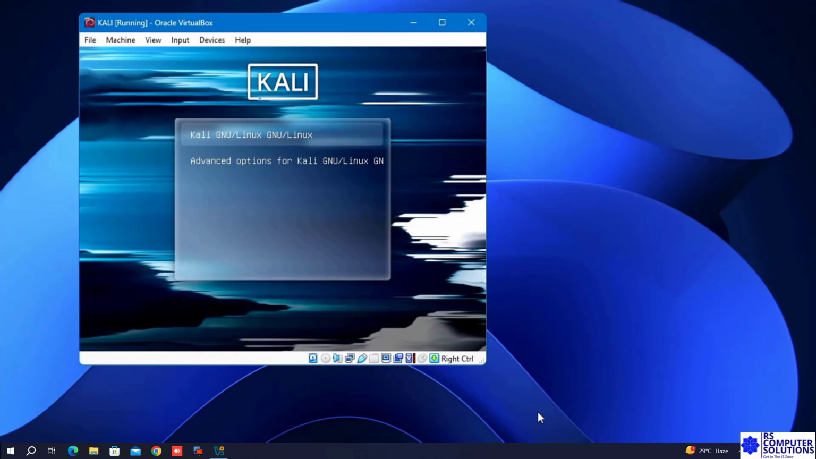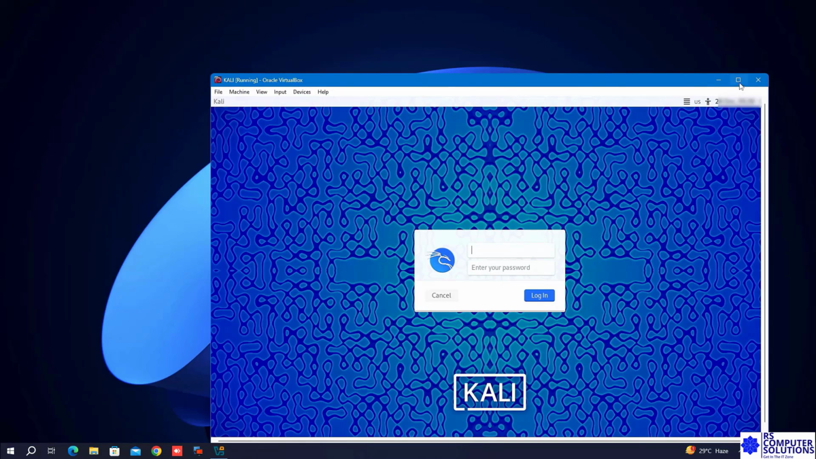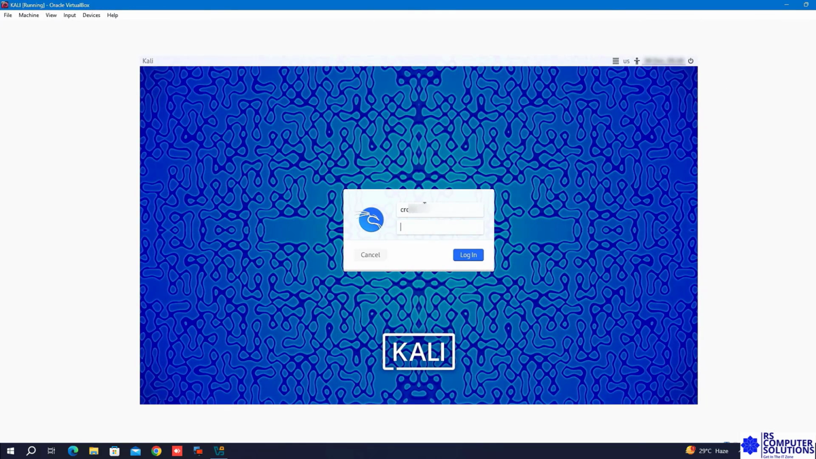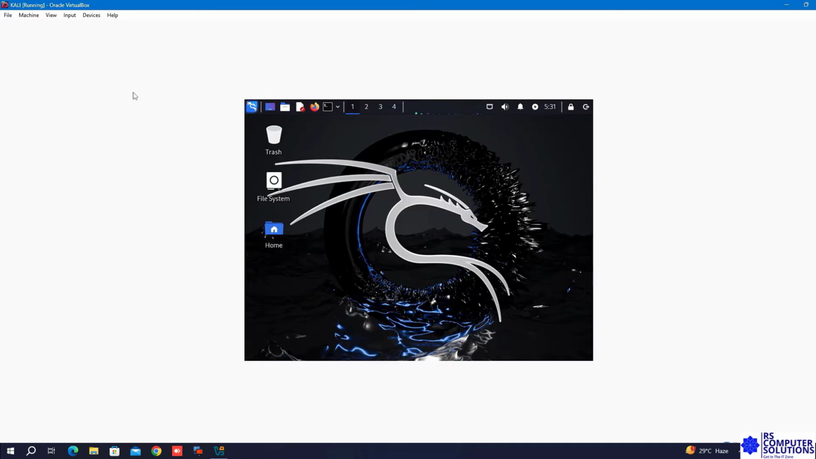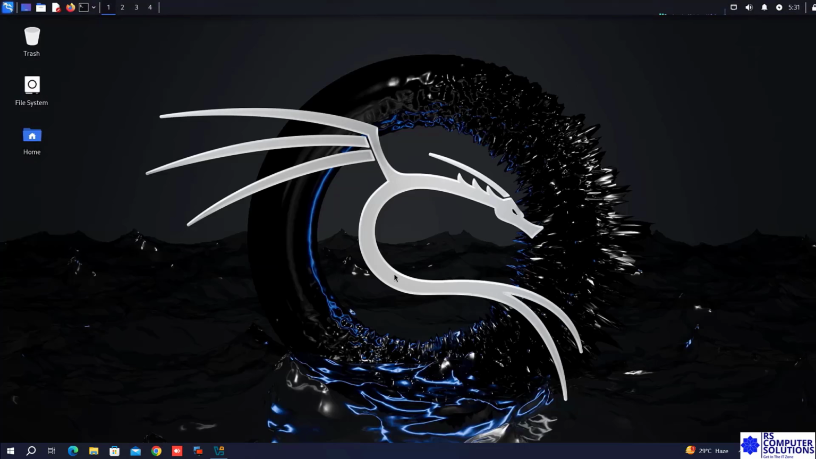Now, Kali Linux is installed on your virtual machine. And that's it. You now have Kali Linux running on VirtualBox. You can start exploring cybersecurity tools and ethical hacking.